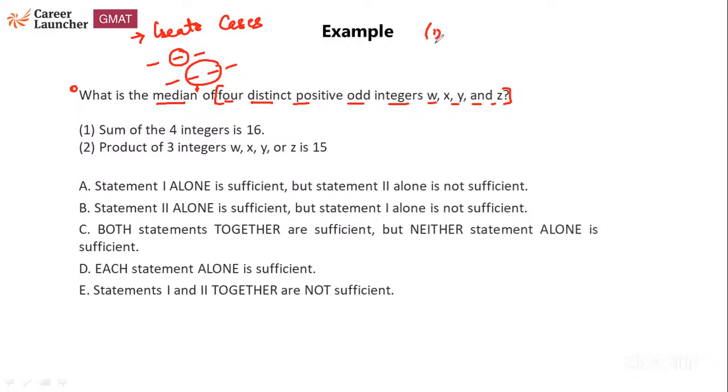Let's understand the first statement. It says that sum of four integers, let's say w plus x plus y plus z, that is 16. So if sum is 16 of four, they have to be different, they have to be odd. So smallest odd which are positive, all different, 1, 3, 5 and 7. Let's add them. 1 plus 3, 4, 4 plus 5, 9, 9 plus 7, 16. That's the only possibility to get a 16 using all different positive integers. You cannot take any other case.